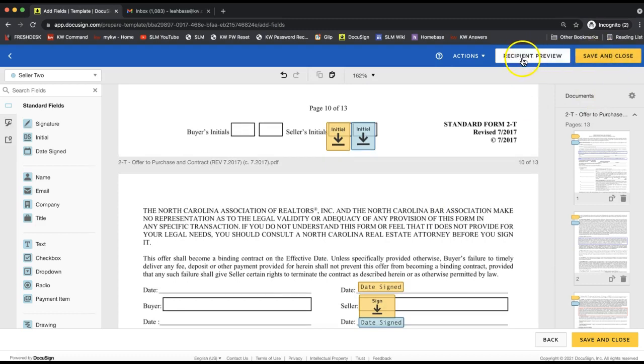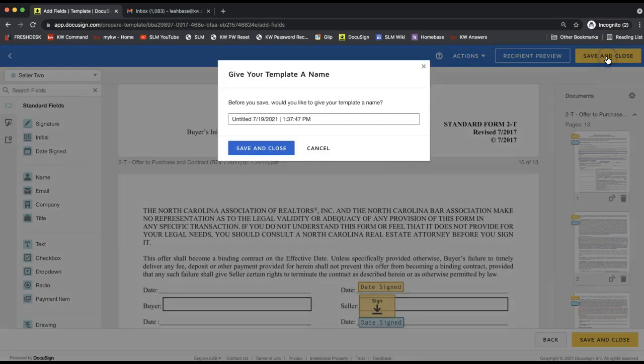You can choose Recipient Preview as well on the top, just so you can see how it would look from each of your clients signing. And then we'll click Save and Close on the top right. All right, that'll prompt me to give my template a name. So for this one, I'm going to name it OTP for offer to purchase and template matching. Whatever you would like the template to be named, you'll only see this really, and you'll click Save and Close.